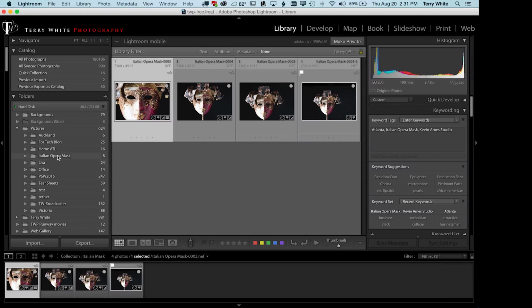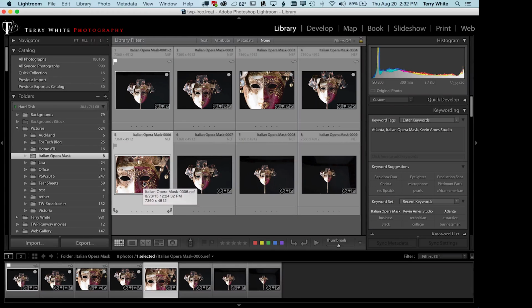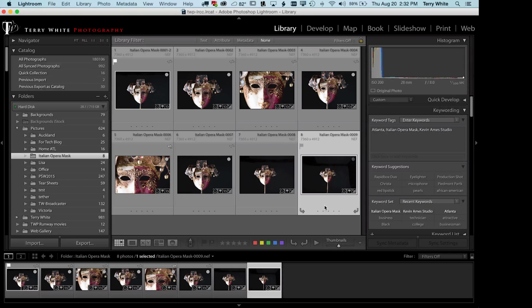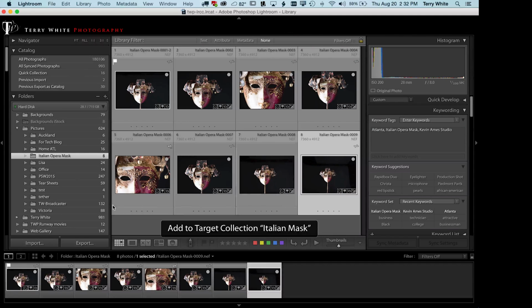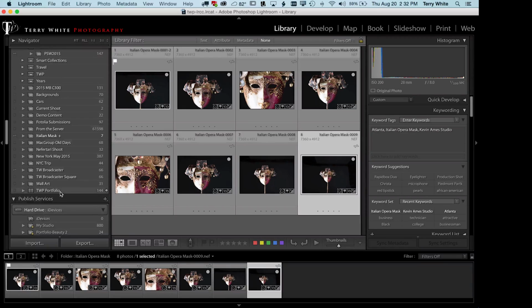So for example, if I go to my Italian opera mask, and let's say I really like this one because of the detail, and I want the client to see that one too, I just hit the letter B, and you can see it added it to the target collection. The letter B is for Bravo. So now, if I don't like this one for whatever reason, or maybe I do like this one, so I'll hit the letter B again, but I don't like this one, and I do like this one. So now I'm controlling which ones go to that collection, and more importantly, which ones will sync to Lightroom Mobile.